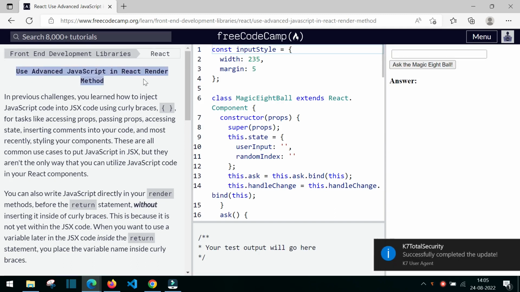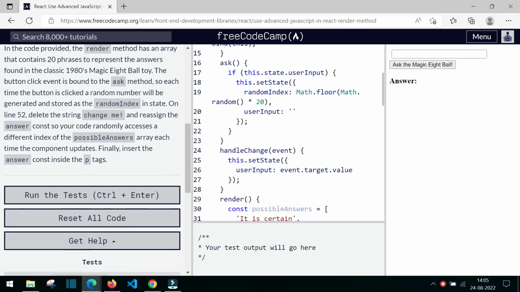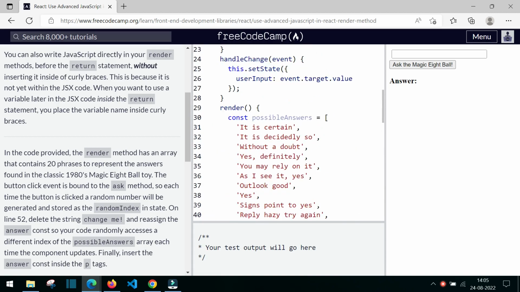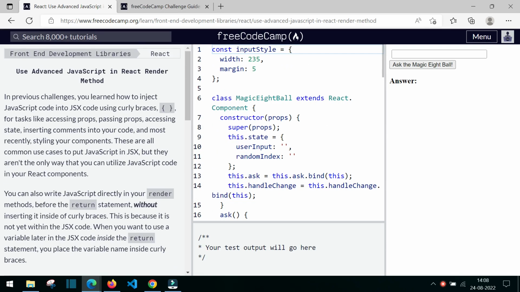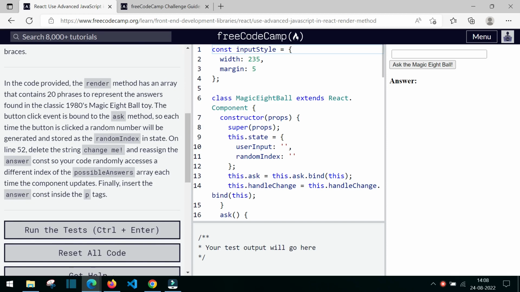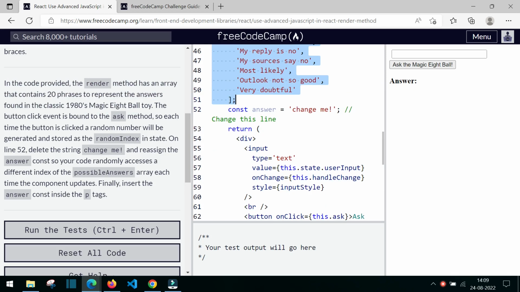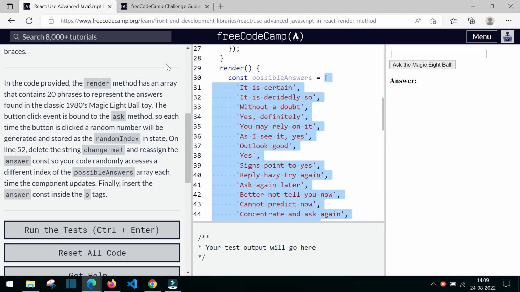Now, use advanced JavaScript in the React render method. Let us come to this exercise. In the code provided, the render method has an array that contains 20 phrases to represent the answers found in the classic 1980s Magic 8 ball toy. So here they are telling us there is an array, which has 20 phrases.